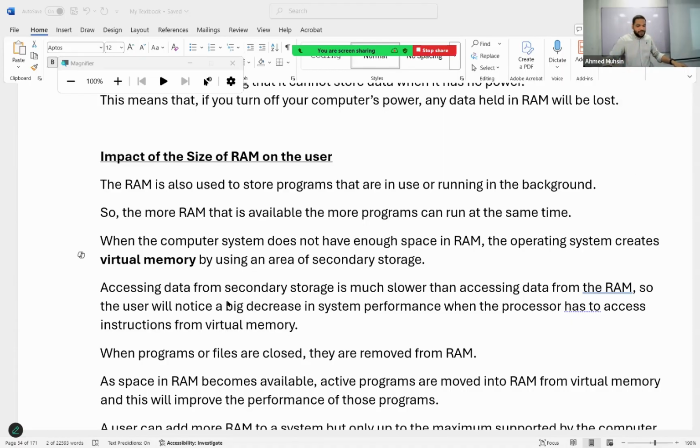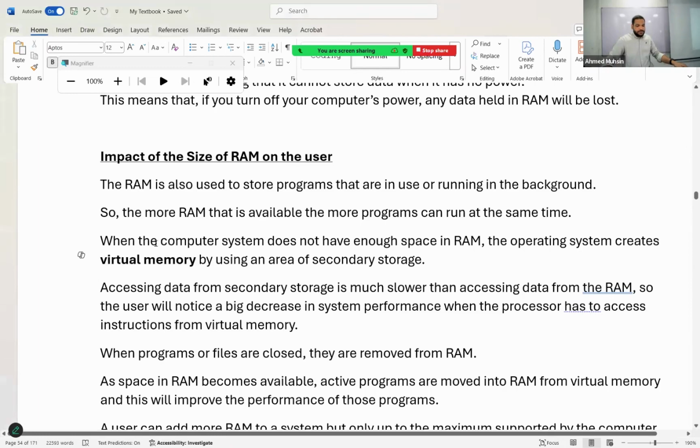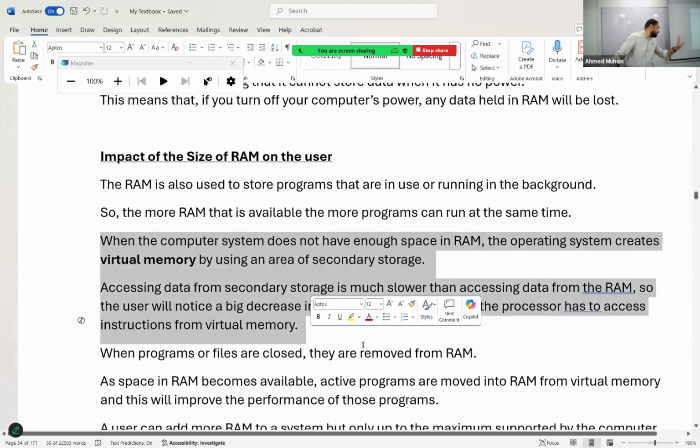Can everyone read virtual memory now? Everybody, can you all read virtual memory? Boys, girls, read virtual memory. When the computer system does not have enough space in RAM, the operating system will tell the hard disk, you know what? You also now need to behave like RAM. What do we call this stage? Virtual memory stage. We call this stage virtual memory.